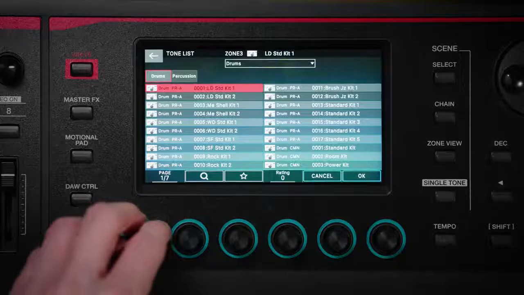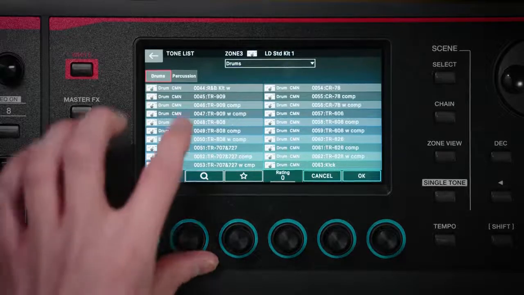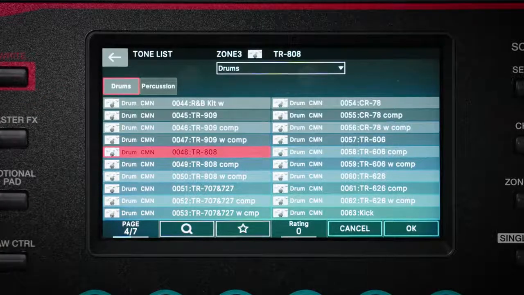FANTOM-0 features a large library of great-sounding acoustic and electronic drum kits, including many classic Roland drum machine sounds like the TR-808.